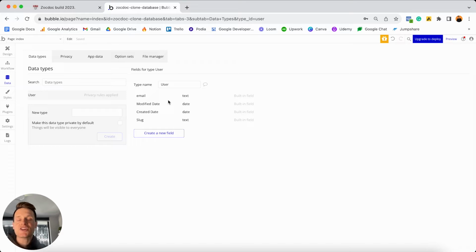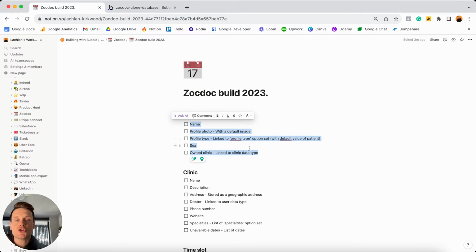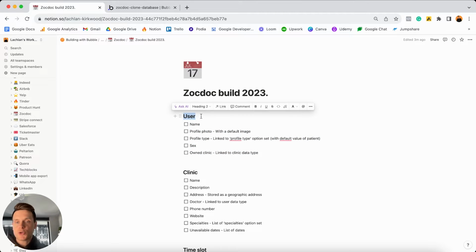And so when it comes to actually setting up our database, the first thing I'd like to do is add in all of my different data types. And the reason why I personally add in all of my data types first is because, as you'll see in my Notion checklist, some of our data fields actually link to different data types. And I'll explain more about that when we get there in a moment. But when it comes to our data types, we have our user data type, which is already added in. But the next data type will be our clinic.